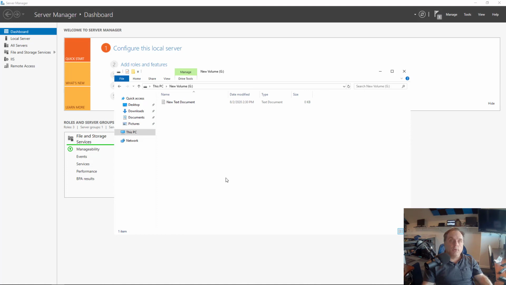So you can remove storage. You just have to know how to bring it back online through either File and Storage Services or Computer Management.